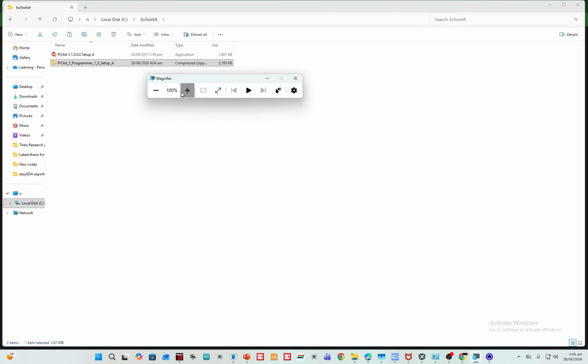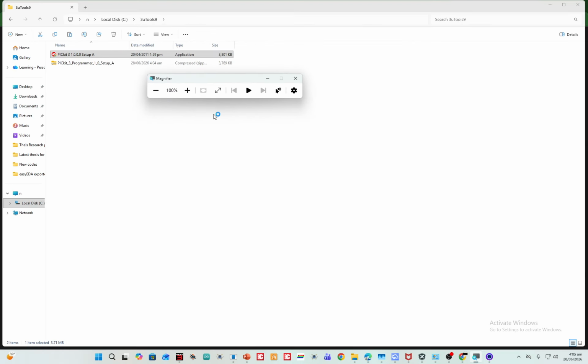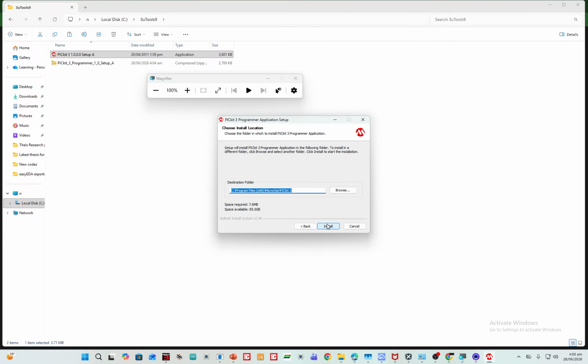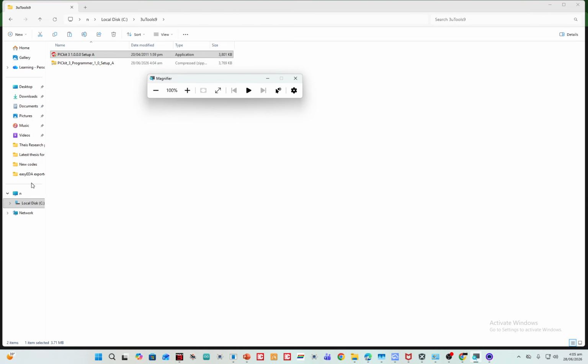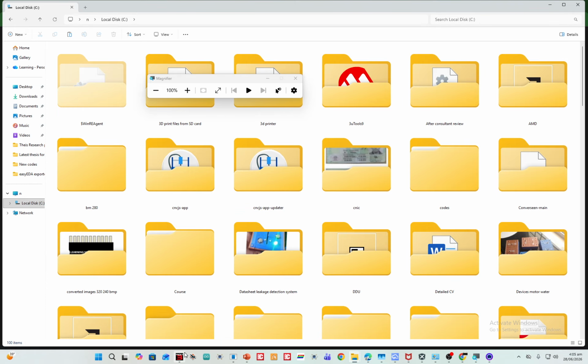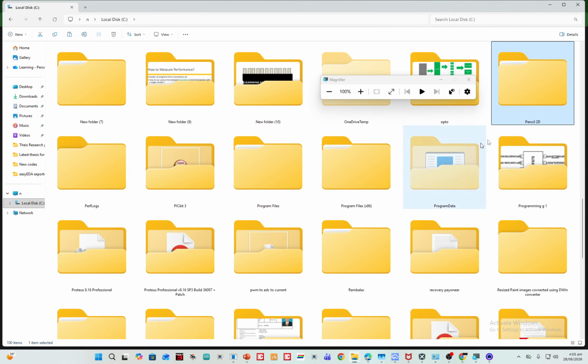There you go. This is the setup. Just install it wherever you prefer to install this. Double click. It's a very small tool, but it will be able to burn your PIC microcontrollers. All the PICs are supported by this. Just install it wherever you prefer. Close. Now you go to the path where you installed it. I have reinstalled this only to let you know.